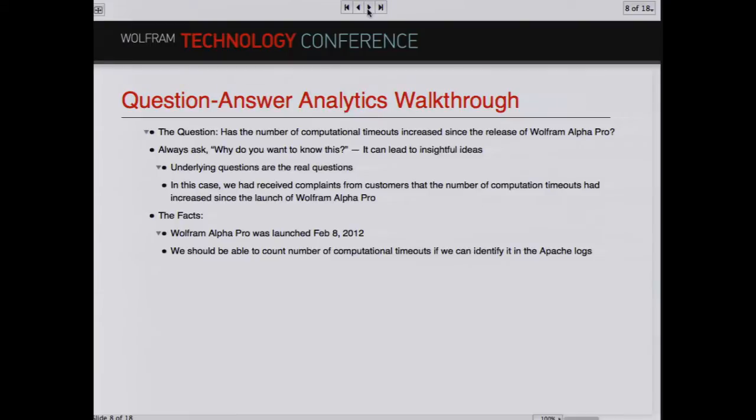Now in this case, when I asked why, I found out that we had received complaints from customers that the number of computation timeouts had increased since the launch of Wolfram Alpha Pro. So the facts are that Wolfram Alpha Pro was launched on February 8th, 2012. And we should be able to count the number of computation timeouts if the computation timeouts occur in our logs. And so first we need to identify that it's in the Apache logs. So step one, let's take a look to see if computation timeouts occur in the logs.